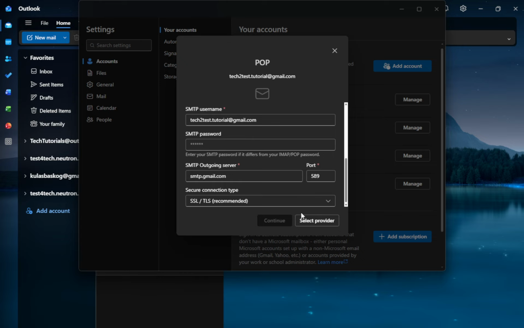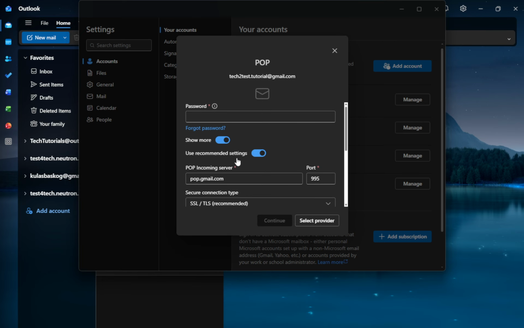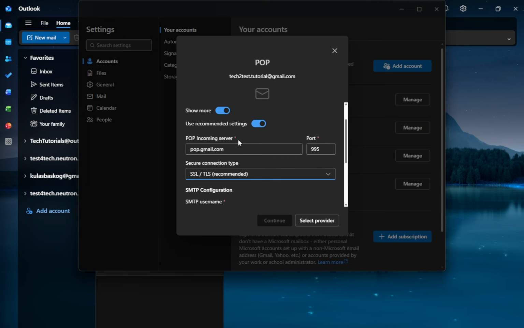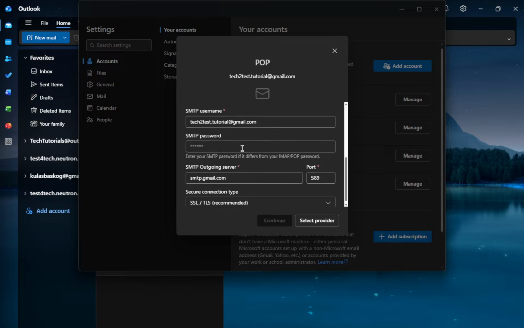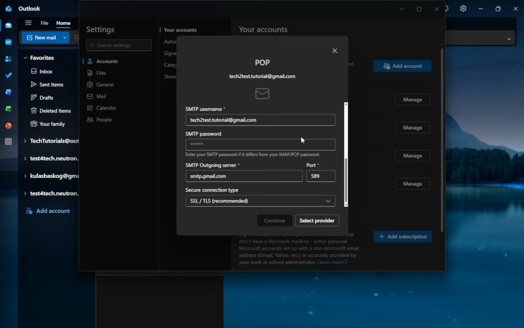Finally, click Finish. A couple of important notes. POP only handles email, not contacts or calendars. By default, emails are downloaded to your device and may be removed from the server unless you adjust that behavior in your account's advanced options. Also, some services require you to enable POP in their web settings before Outlook can connect, so be sure that's turned on if you run into issues.